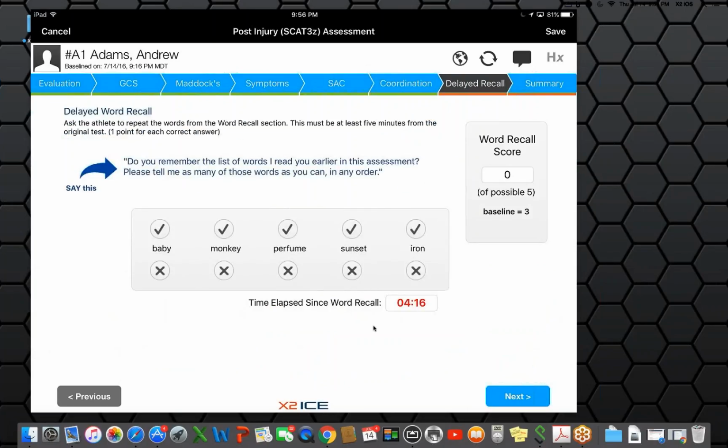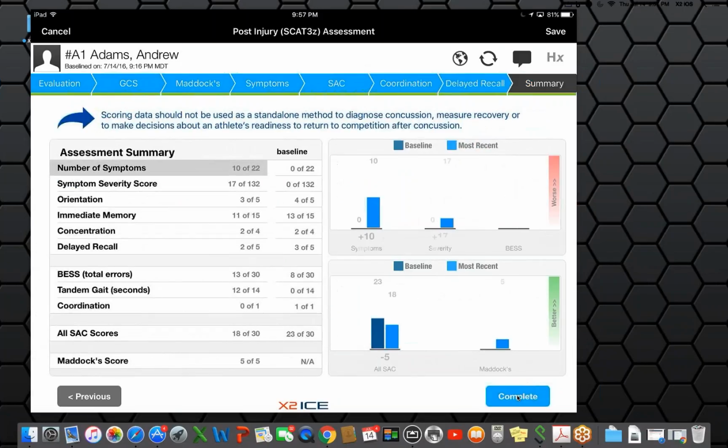And then moving on to the last component of the post-injury, which is the delayed word recall. You will be prompted to ask the athlete if they remember the words that you provided earlier in the assessment. Please capture and indicate their scores in this section. Once you have done so, you can select Next, and you can see that we have now completed the post-injury assessment for Andrew Adams.